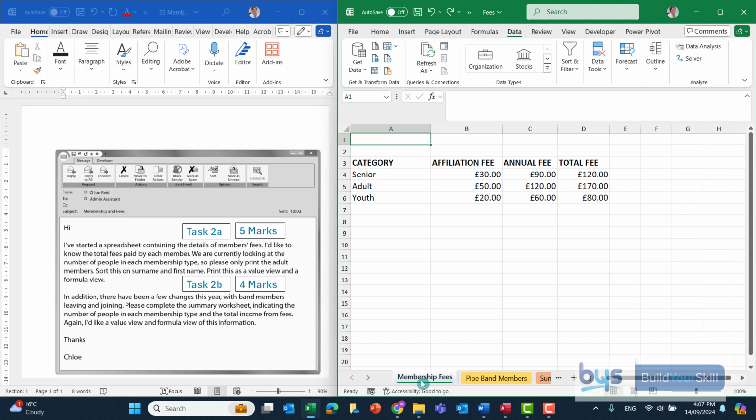Let's look at task two. Now, this is the first of the spreadsheet tasks. And a suggestion I have for you is before you even look at the task, look at the spreadsheet. Look at the sheets and try and get a sense of what's on them and what you might be asked to do. So here we have the membership fees sheet.